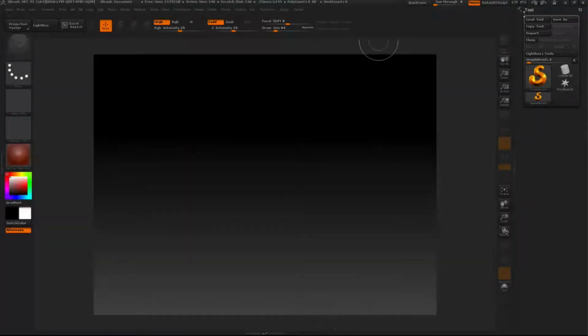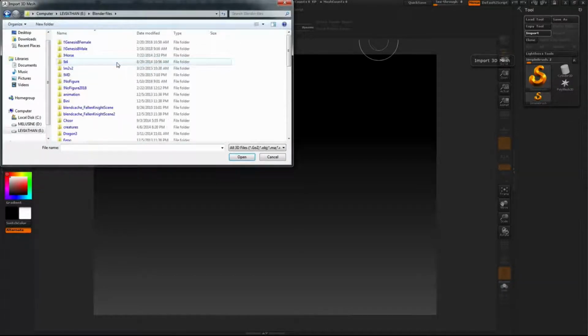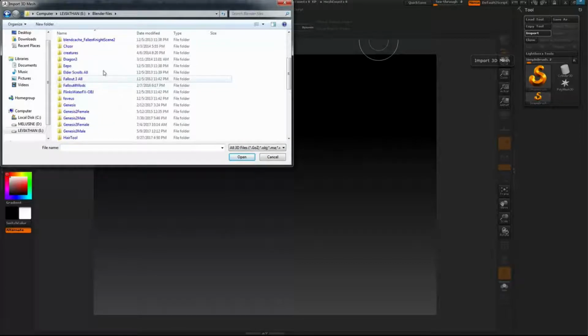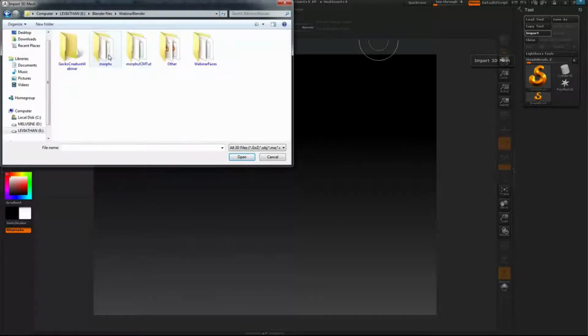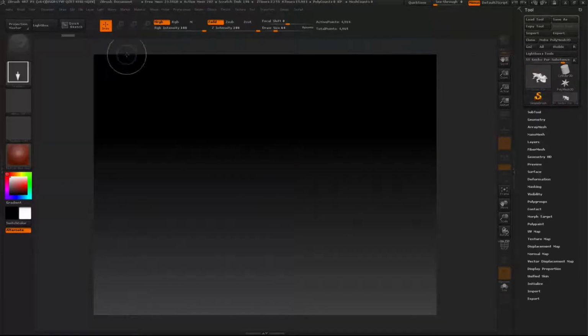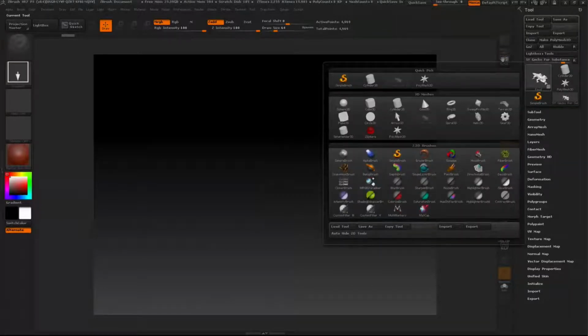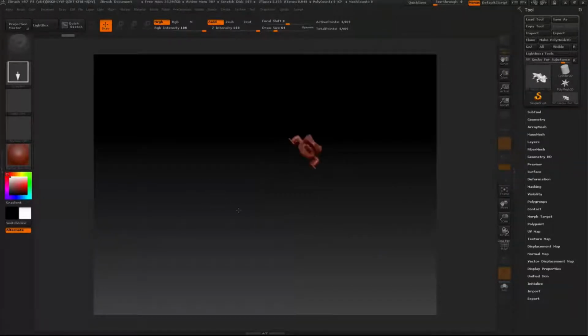So here in ZBrush, I'm going to import, and I'm going to go back to that same thing that I exported with no eyeballs in it and the mouth open. So I think it's called Gecko for Substance Painter. When I say import, nothing appears in the main window here. It's over here, and it's created what's called a tool in ZBrush. So I have to click and drag to draw that tool into ZBrush.